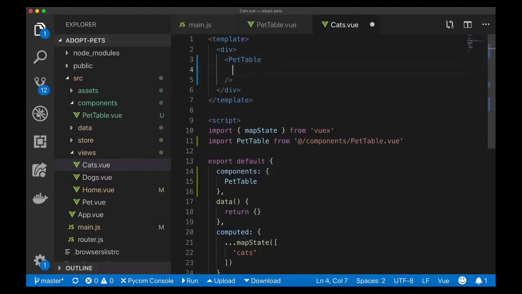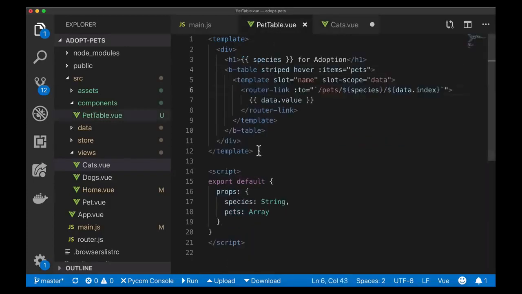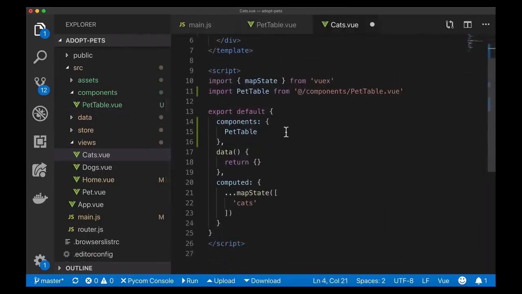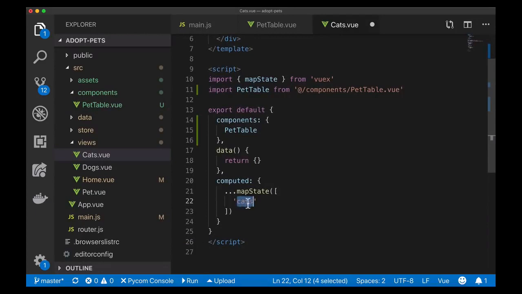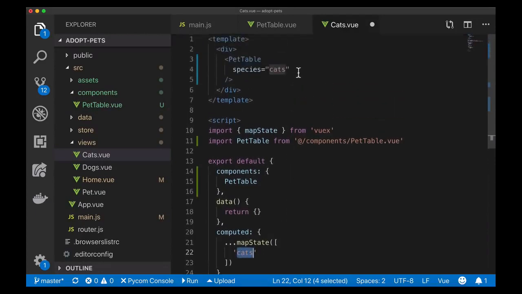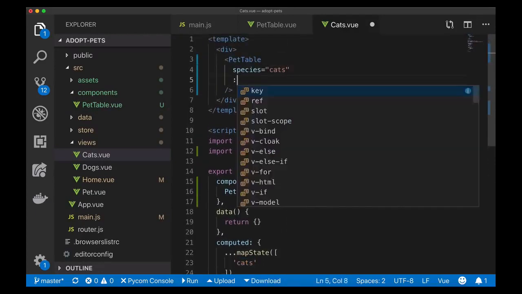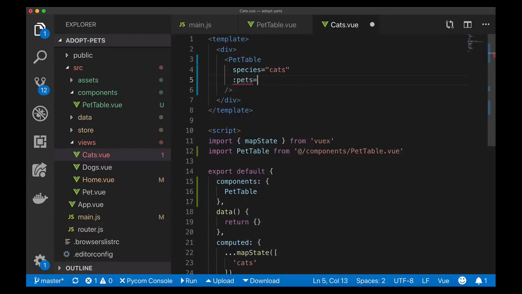So I'm going to be passing in this species here, and I know the species is cats, so I don't have to do anything else to that. And I'm also calling for the pets or the cats, which I need to pass in. And I have that array here mapped through computed, so I'm going to pass that in using v-bind as pets, pass in the cats array.